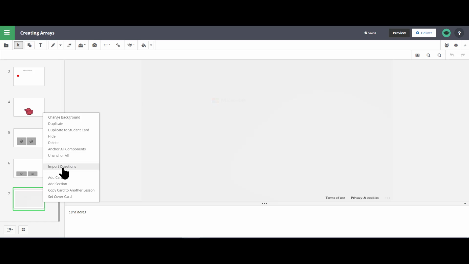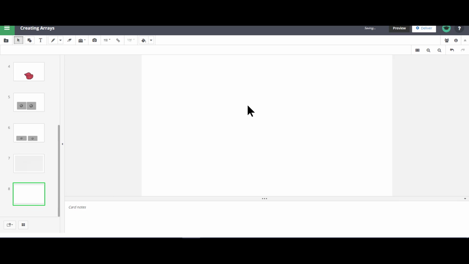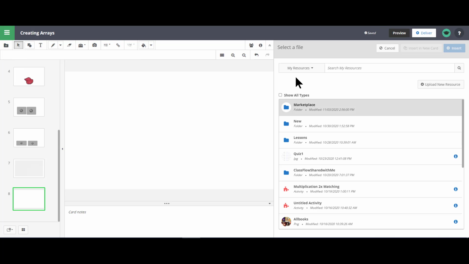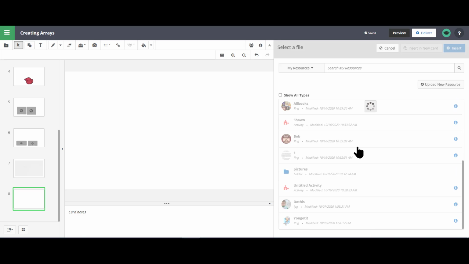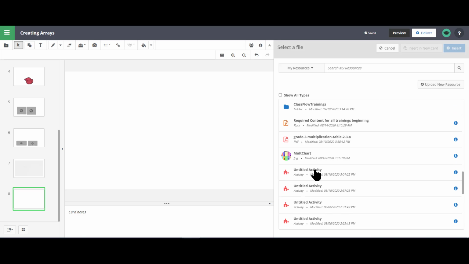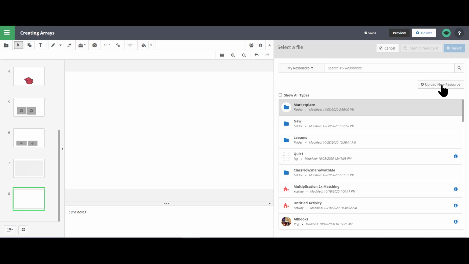Then I am going to add a card. So now I have my blank card. I want to bring that image into my card. To do that, I'm going to use my insert again in my toolbar, which is that little file folder. And then if you recall, I can choose here from my resources. And I'm going to choose upload a new resource.